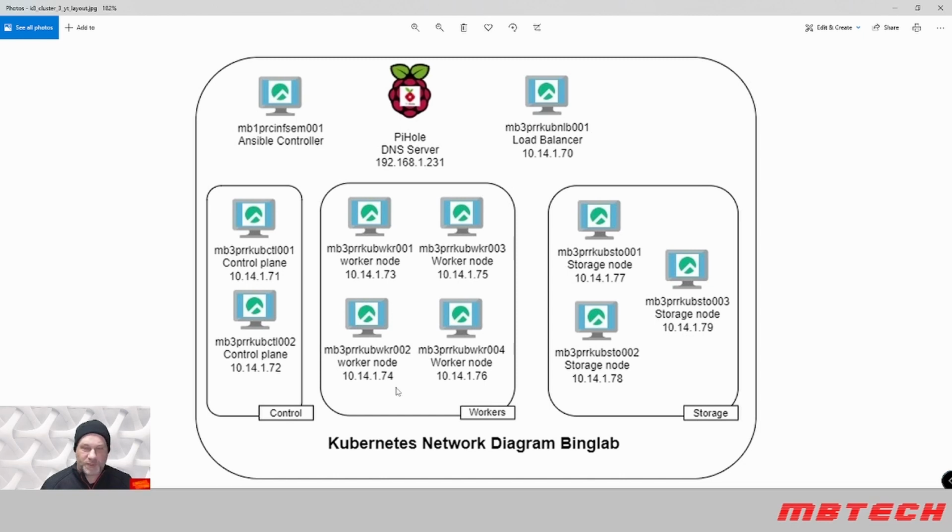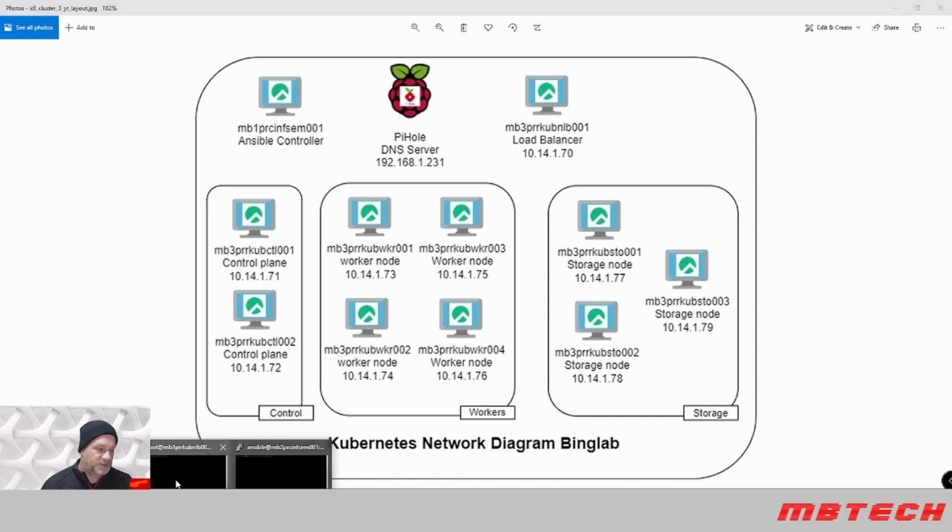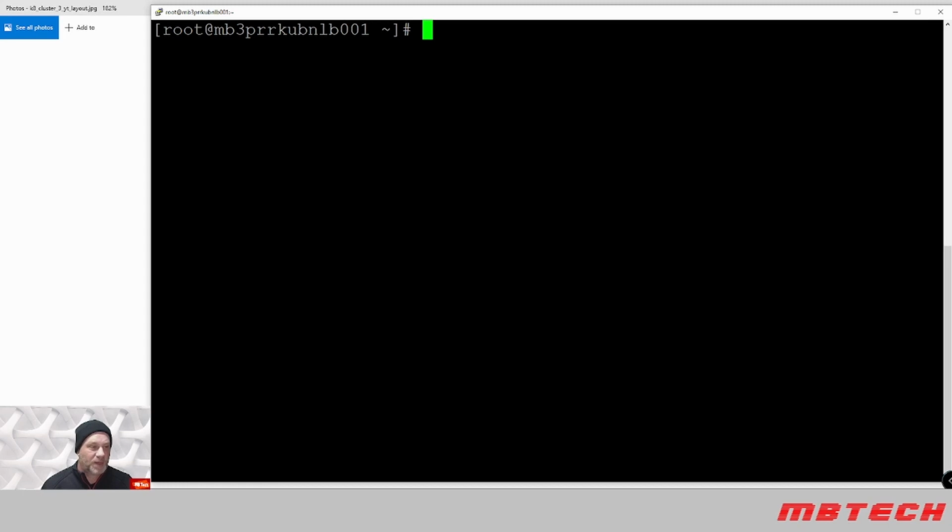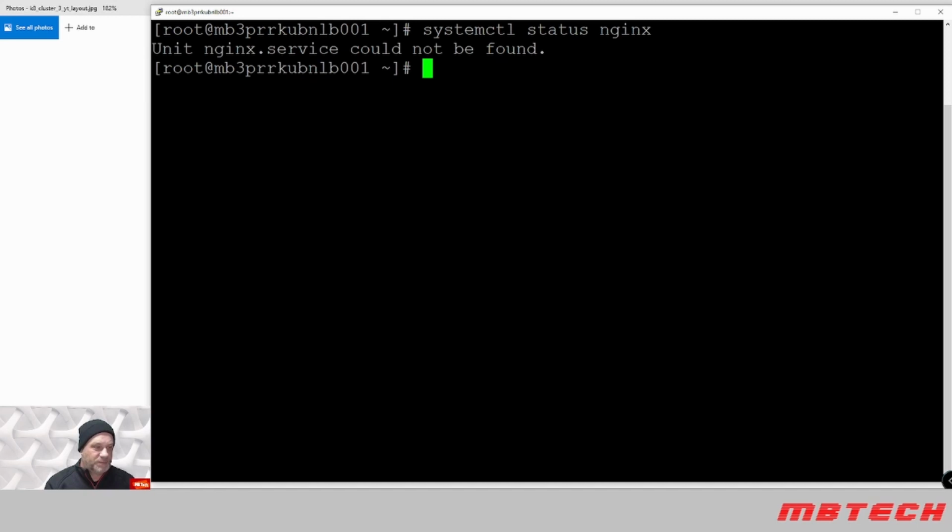So the first way we're going to do it is from being on the box itself. So what we need to do is SSH into the network load balancer. So we are now SSH into the network load balancer. Here we can just do a quick check to make sure that, obviously, nginx is not there. We can do rpm query all.